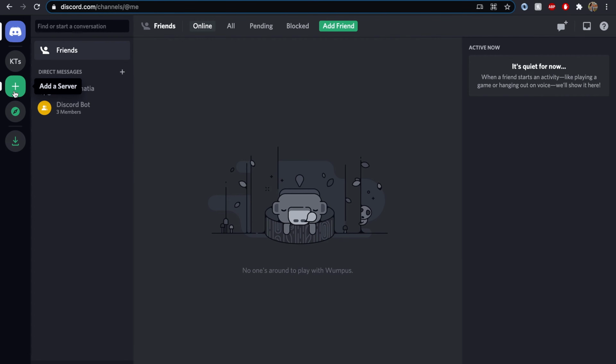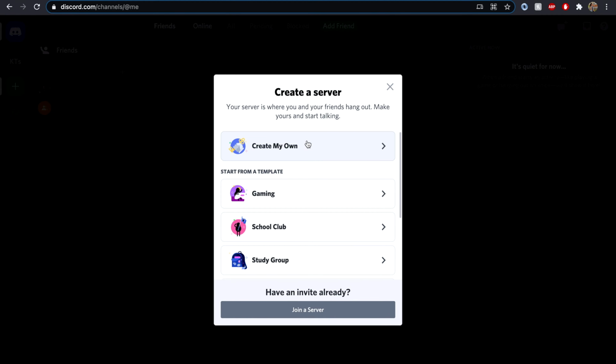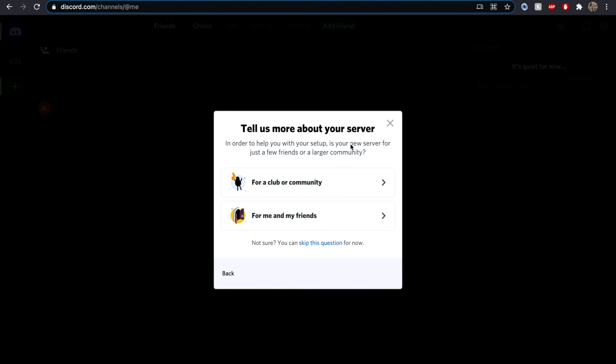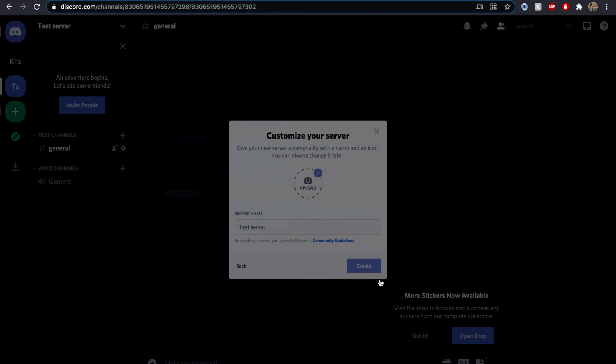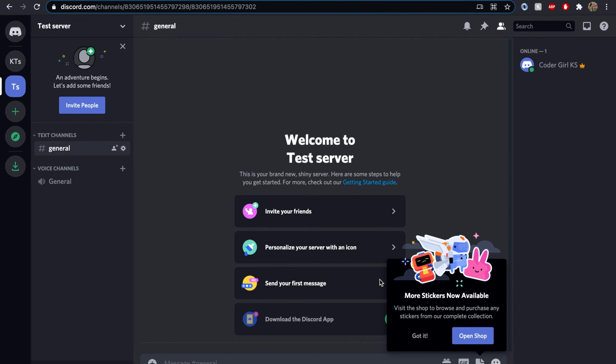First of all, you need to click on this plus button, which will say add a server. You can create your own, for me and my friends. And then you can say test server. Obviously, you can name it whatever you want. I'm just going to test it. So I'm going to name it test server.